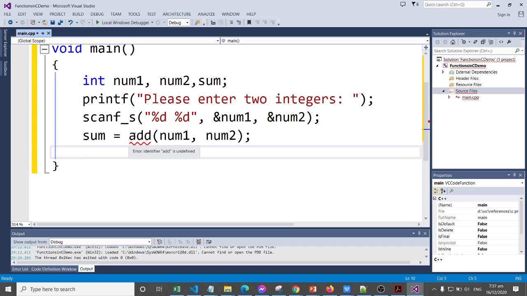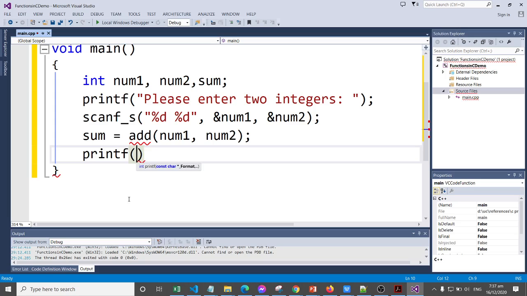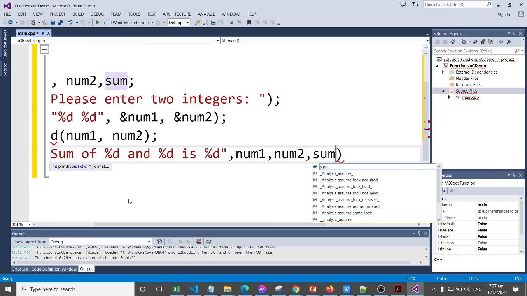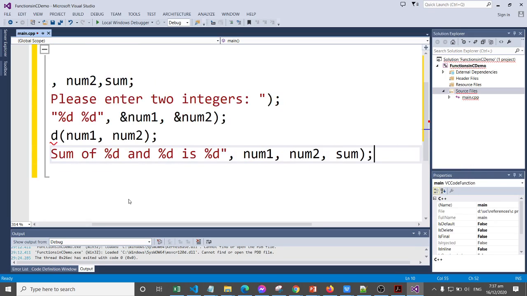All right, so after the value is returned and assigned to the sum, we're going to print the output. Let's say we're going to format the output as the sum of the first value and the second value is the result. And the three values are num1, num2, and the sum.